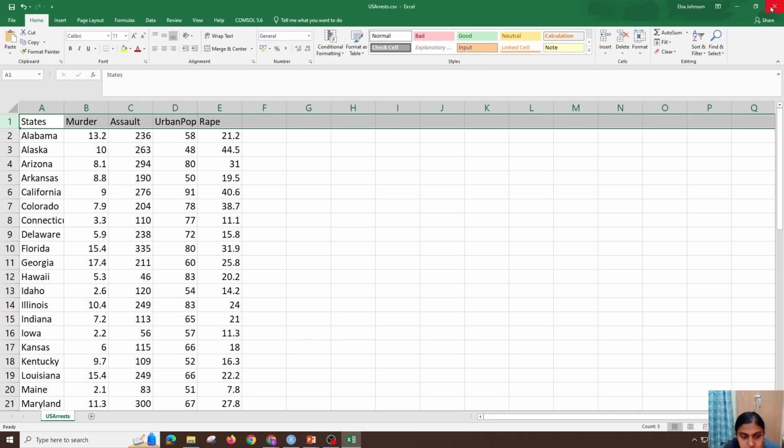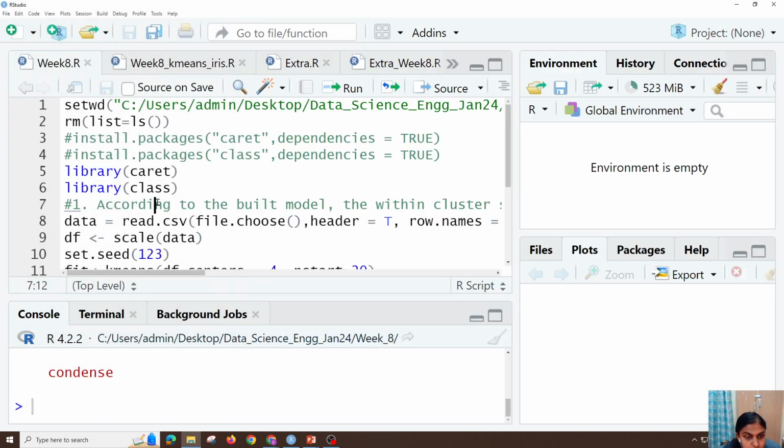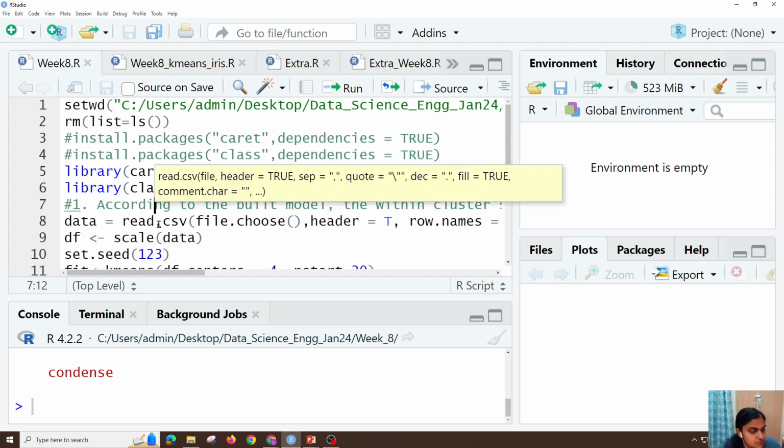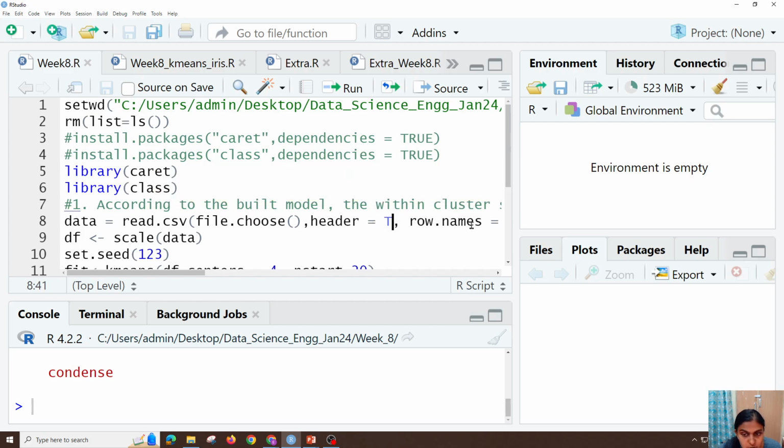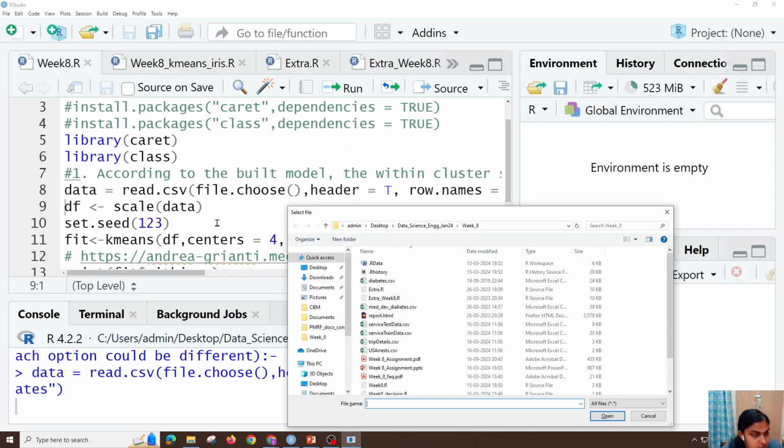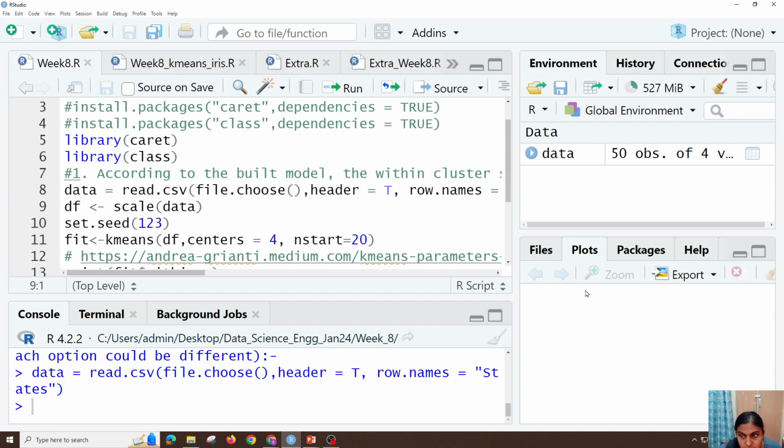So this is the data set that we'll be loading to RStudio right now. So we are doing data equal to read.csv, file.choose, header equal to TRUE, row.names equal to states. Okay, so I'll be running this line. It is asking for the file, USArrests. Okay, I'll be loading it.